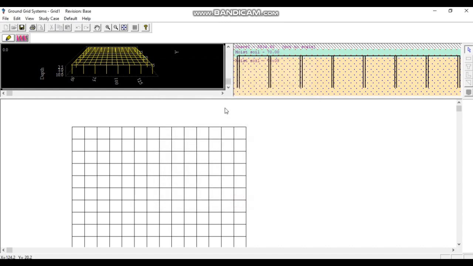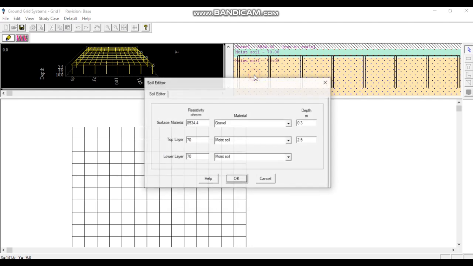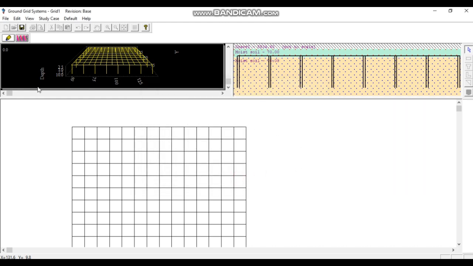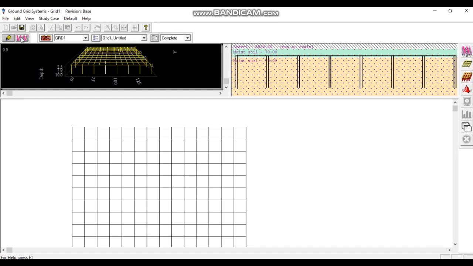Next you need to edit the soil resistivity. For my FYP, the surface material you will choose is gravel, and for the top and lower layer we choose moist soil. So you need to key in the data using my parameters. You click OK. After that, you click on the ground grid study.